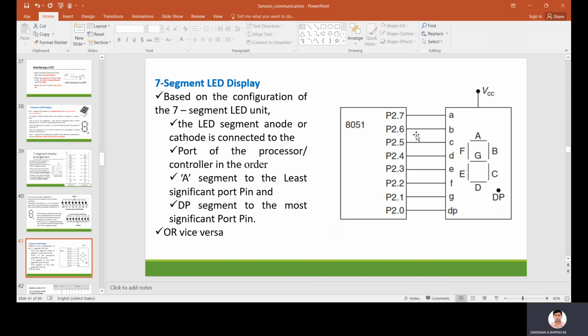So how am I going to interface my LED to the microcontroller? This is my LED device, and as I told, these are the pins of your LED: A segment, B segment, D, E, F, and G, H here. All the segments of the LED, if I want to interface, here I am going to explain how we make the interface of your LED with your microcontroller, the 8051.